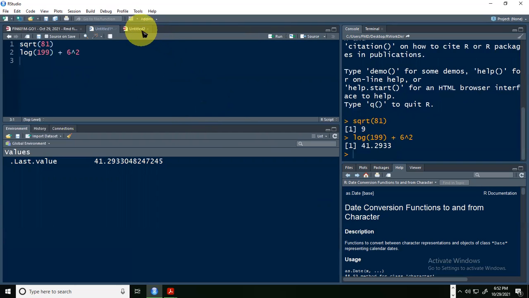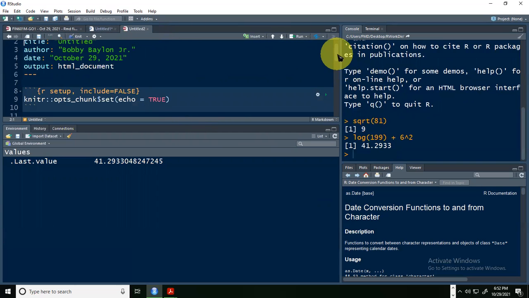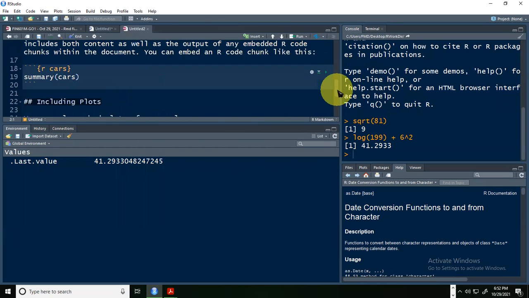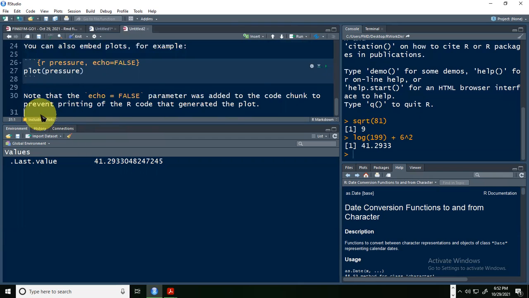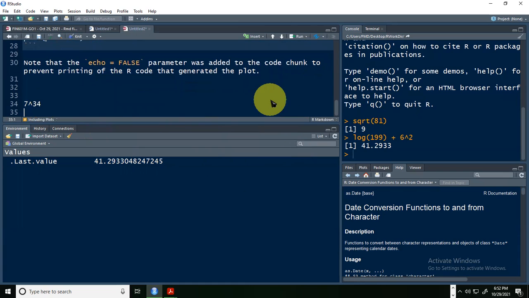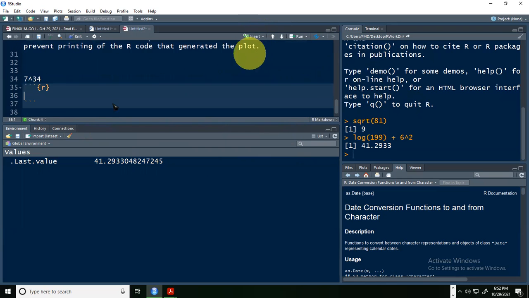On the other hand, for an R markdown, the reason why we would like to use this is because you cannot just run any code here. Let me go below. For example, 7 to the 34th power. If I press enter, you notice that nothing happens, because the code will only run in a code chunk. So here I insert a code chunk.